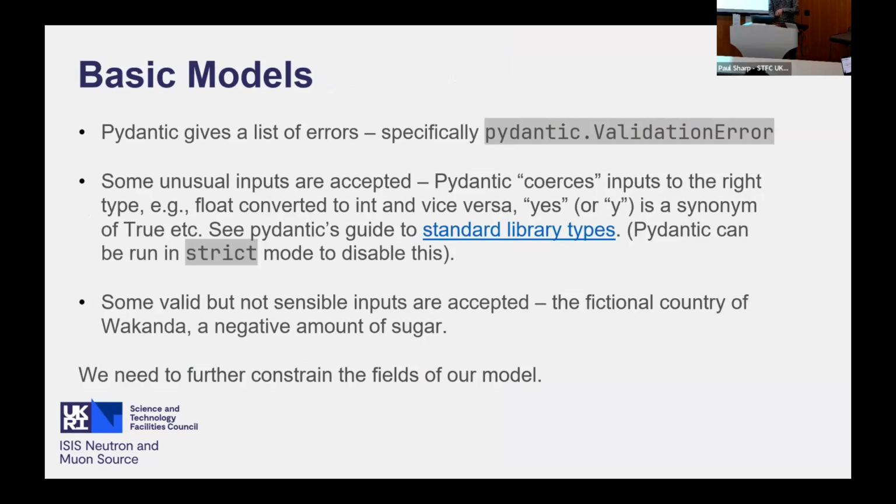The big thing is how you have some unusual inputs that are accepted. What Pydantic does is it will coerce the inputs that it gets into the right sort of type. So we saw float converted to an int, and you can do vice versa. You can have yes as a synonym of true, or you can just use y and triple your productivity.